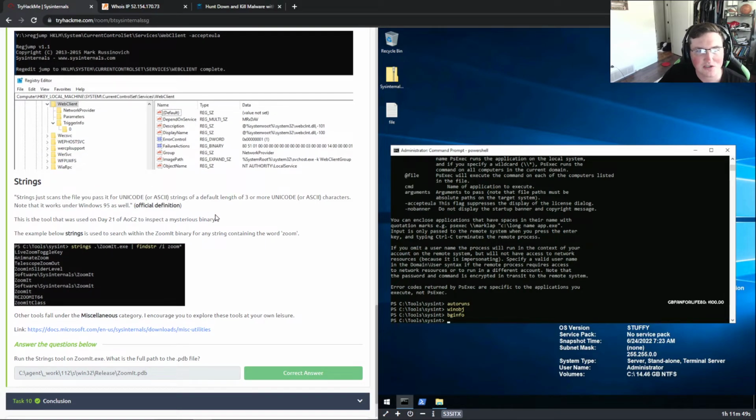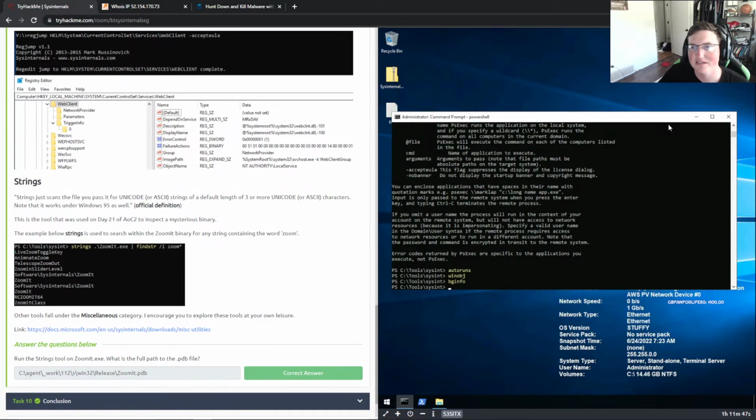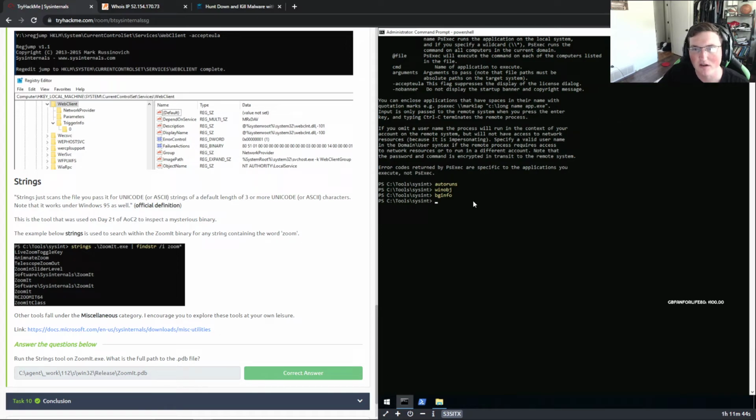Now, strings is, if you've ever used Linux, you've probably used strings. So it's the same thing. What we're going to show you here, it says run the strings tool on the zoomit.exe. What is the full path? So we're going to run strings, and then we're going to say on zoomit. Now, I will say, if you guys are just getting on the box, you notice I'm already in the tools Sysinternals directory. You will have to change to that directory.